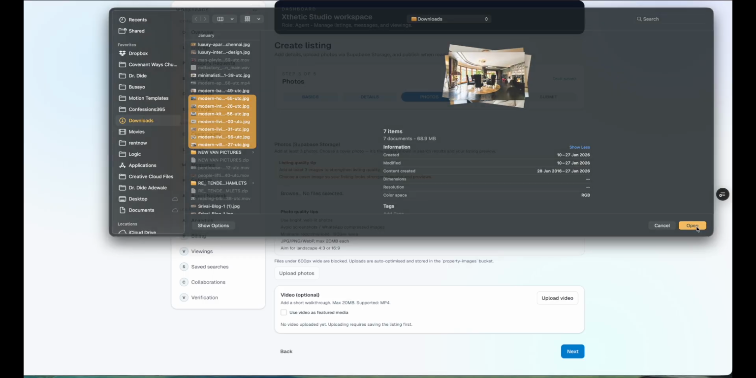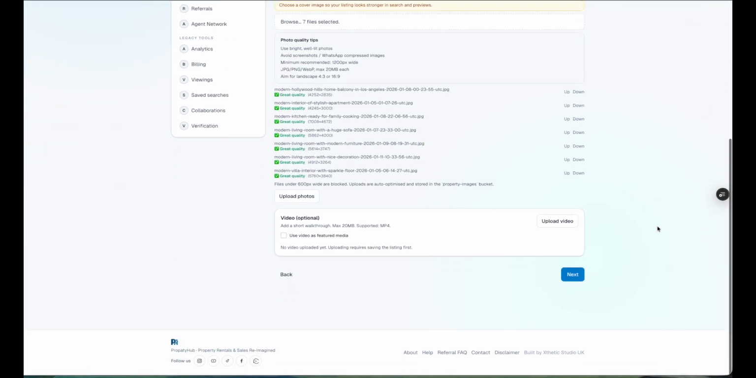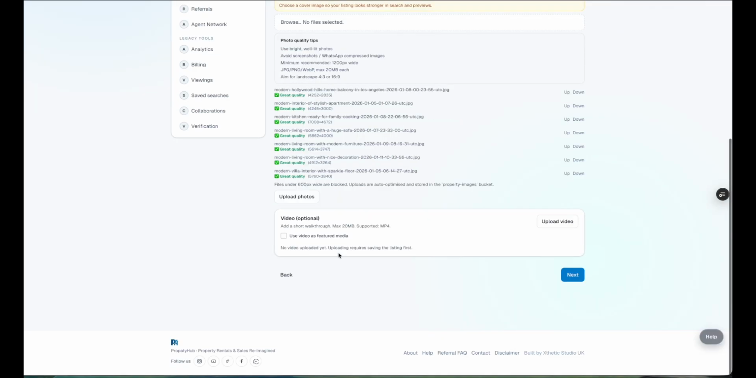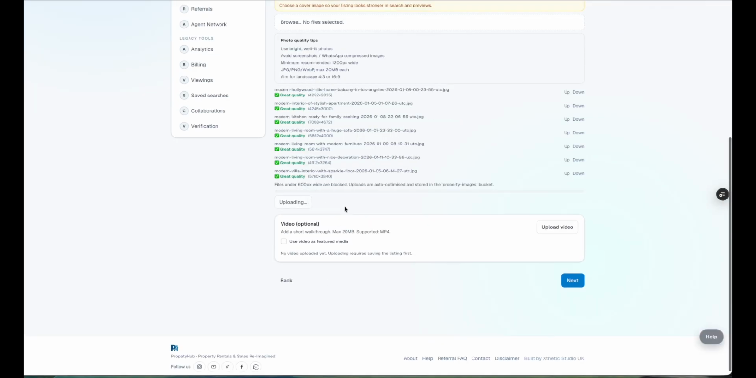After selecting your images, pick one to be the cover. The cover photo shows up in search results and on the listing card, so choose the strongest exterior or living room shot. You can also upload a short MP4 video walkthrough. Tick Use Video as featured media if you want the video preview to appear in place of the cover photo. When done, click Next.